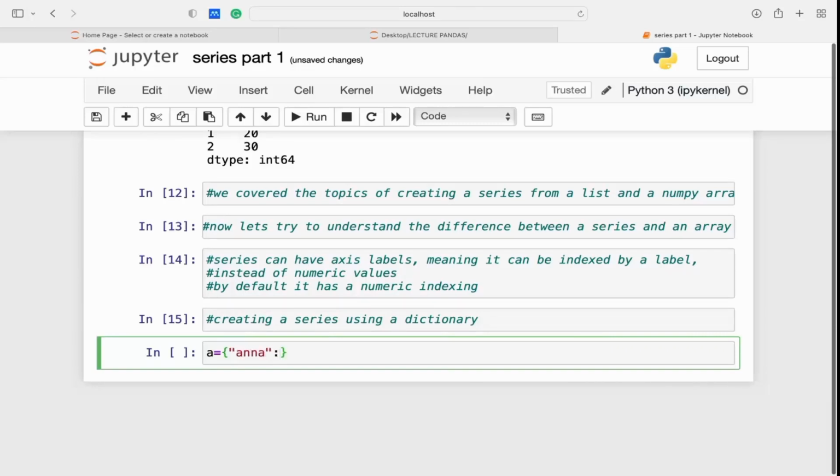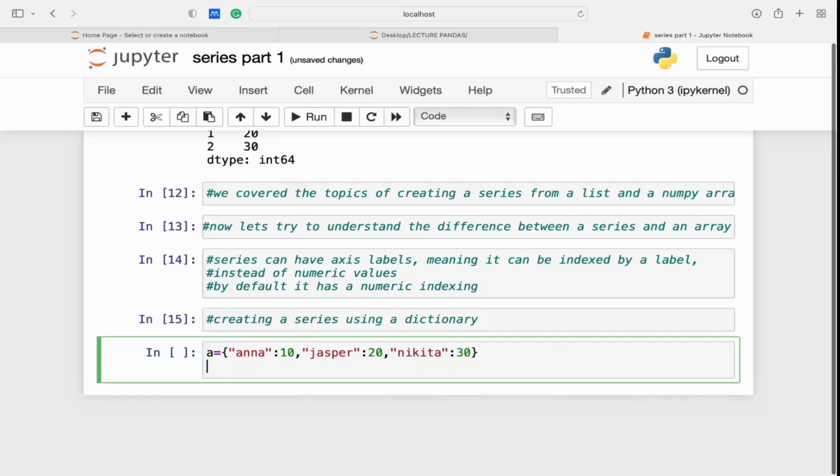So let there be a dictionary with the name A, and it has element Anna, and let's add one more element after we give the values for this key. So let Anna have the value 10 and Jasper have the value 20 and Nikita have the value 30. So Anna, Jasper and Nikita are the keys, while 10, 20 and 30 are the values.